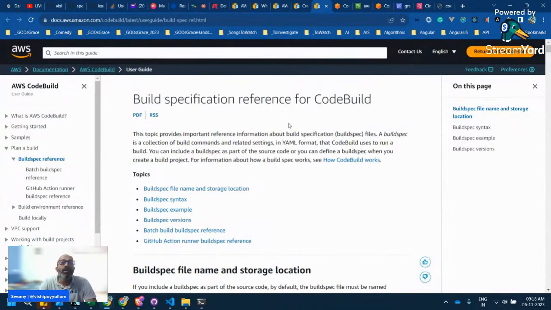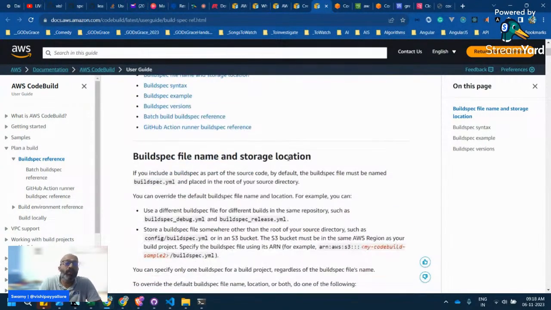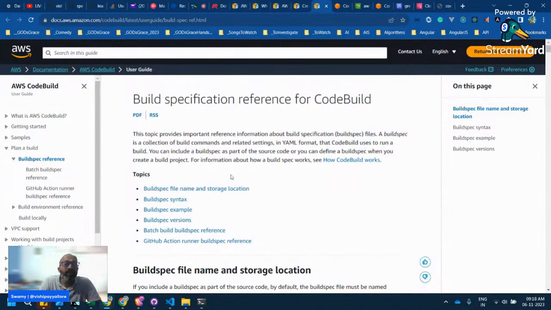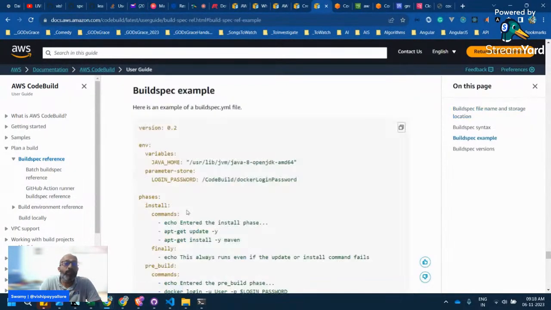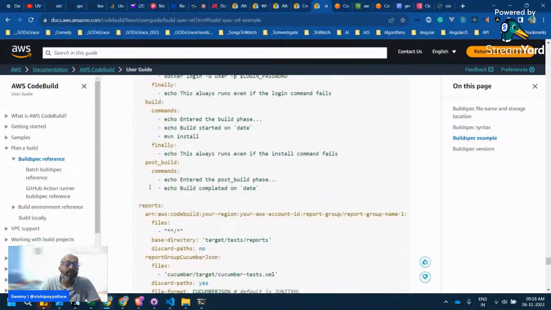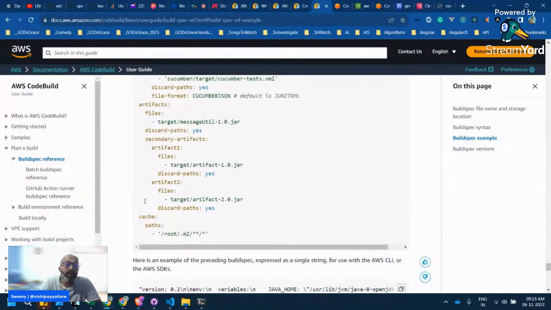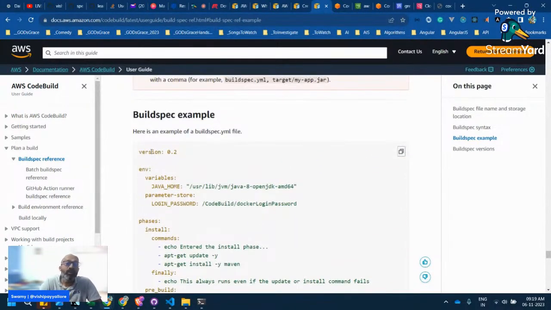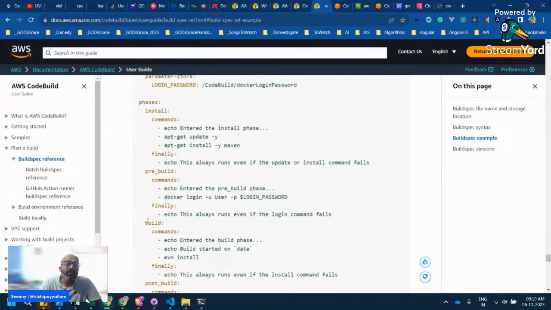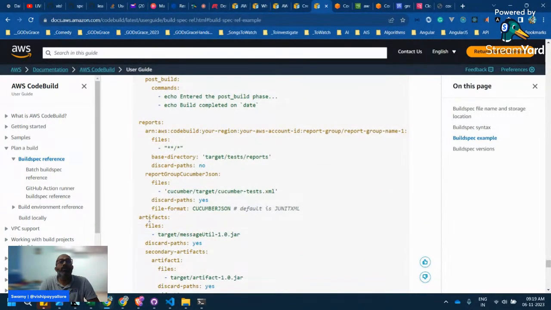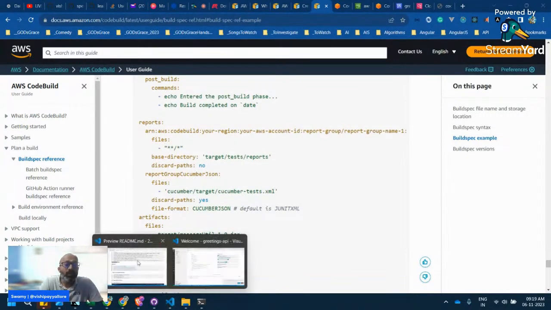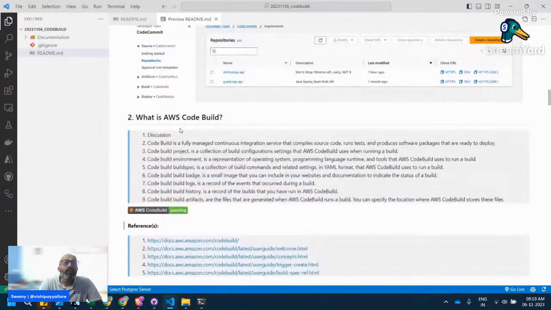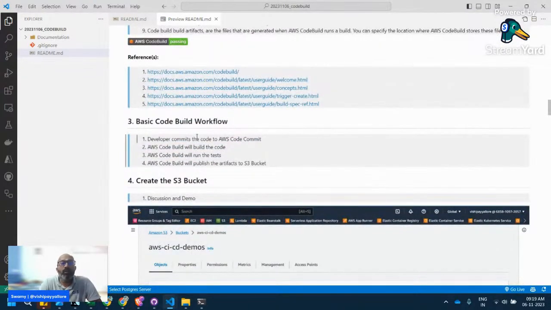And this is the buildspec reference for CodeBuild. We can see a lot of examples, but at least we can see one or two where you can see version, environment variables, the phases, reporting, artifacts, and the cache. So different things are there. For today's session, we'll use version, phases, and artifacts. We'll be using these three. So that's about the introduction to AWS CodeBuild. And we saw the workflow also.